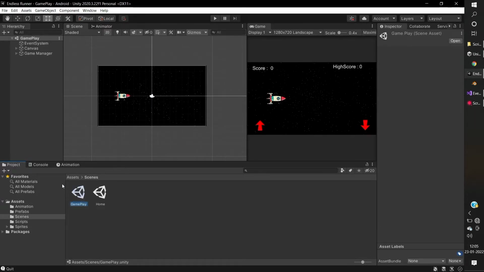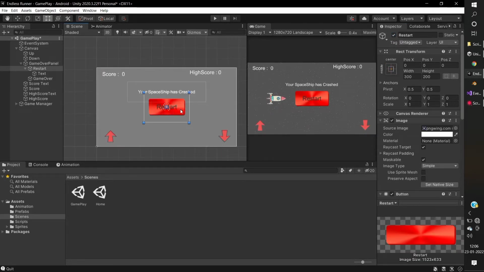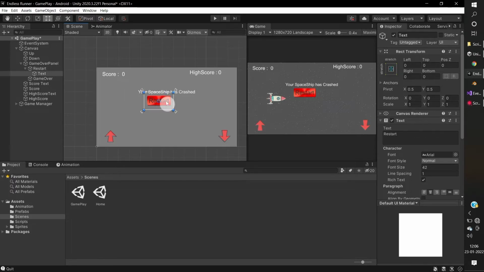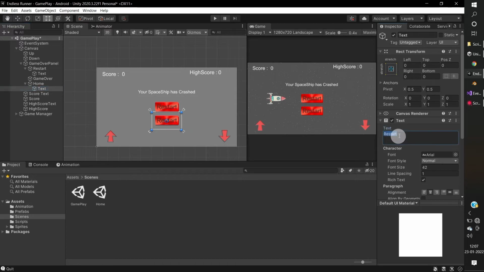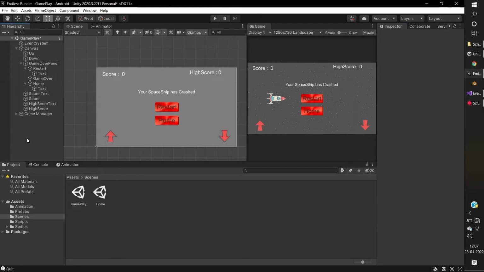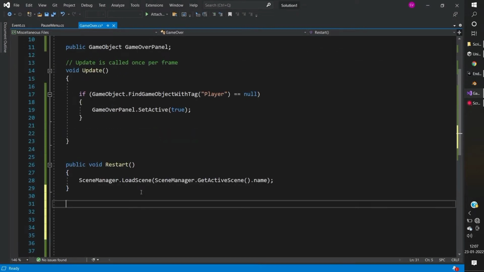Let's add a home button to the gameplay scene. Now go to the gameplay scene. Under the game over panel, create another button, and name it Home. Place it a little down from the restart button. Go to the game over script and add the home function code.